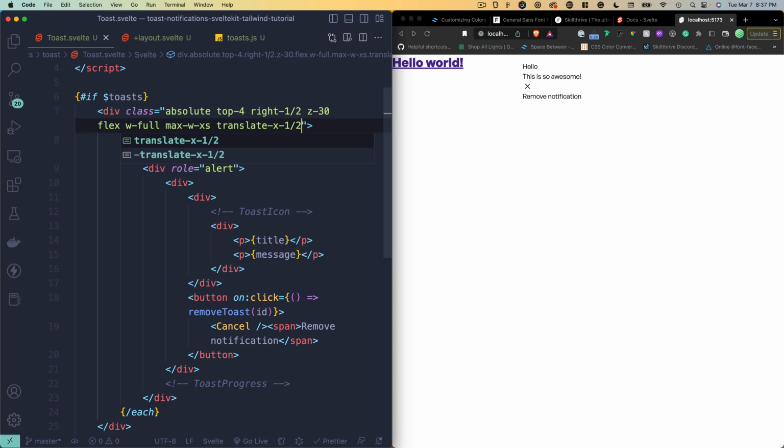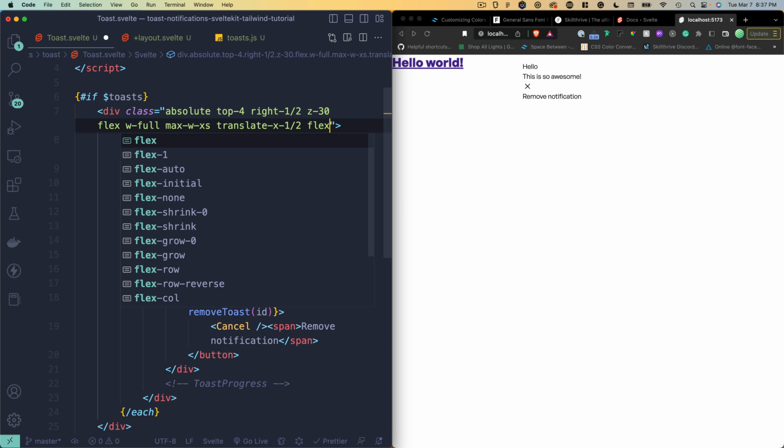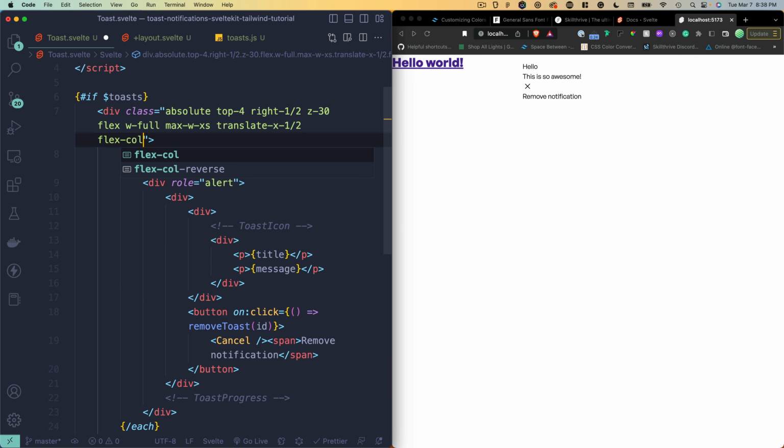The next thing we want to do is change the flex direction. Right now it's going to be flex left to right axis, but we want these to be stacked on top of each other. The way we do that is to say flex column. But what we want to do is actually have new ones at the bottom. So anytime new ones come in, it kind of pushes the rest up. And to achieve that, we set it to column reverse.